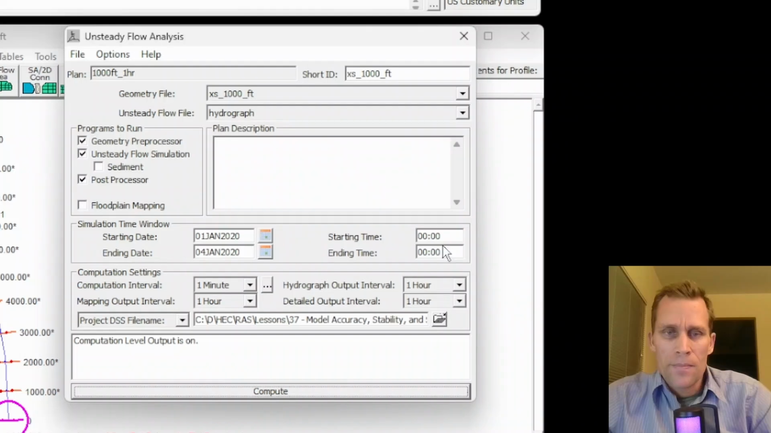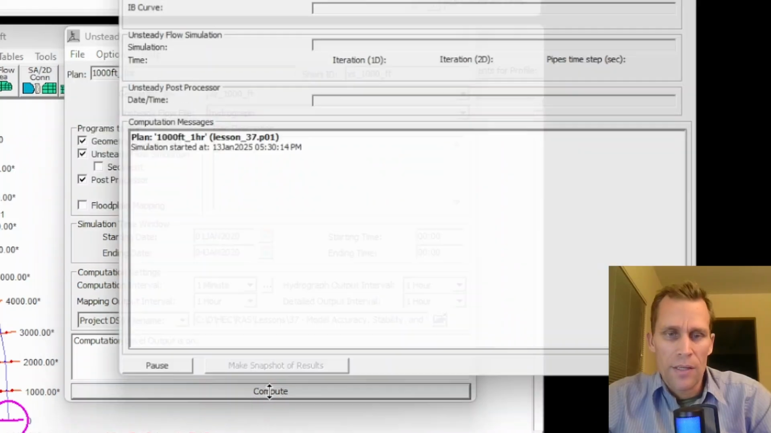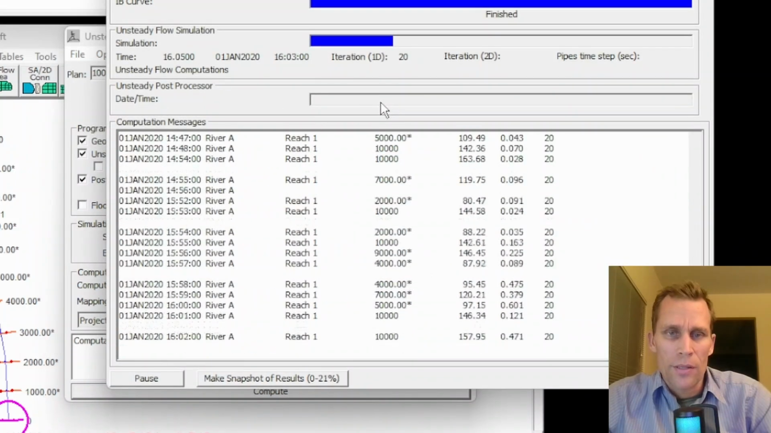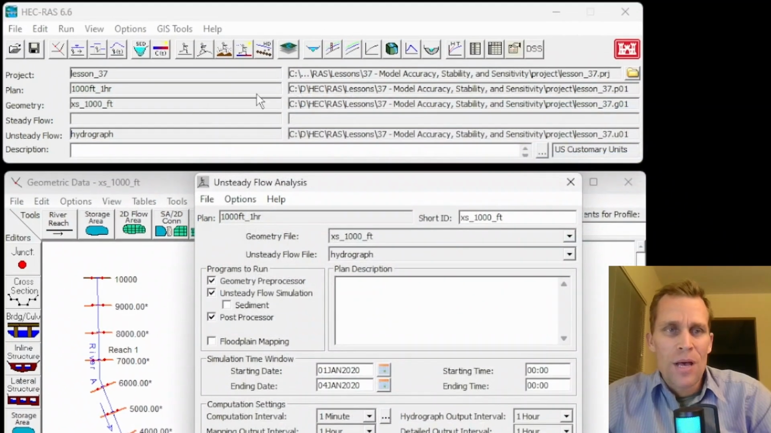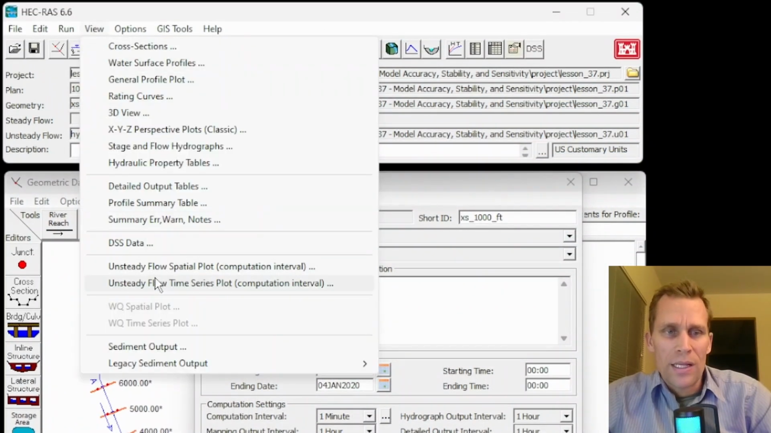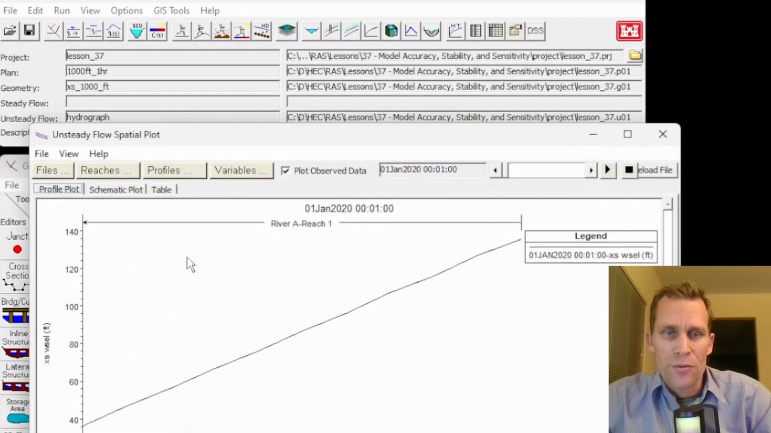So I'll click OK, file, save, and then run. This may take a little bit longer in the post-processing step. Okay, no, it didn't. That was very fast. And close. But now if we go up to view, we can click on this unsteady flow spatial plot.